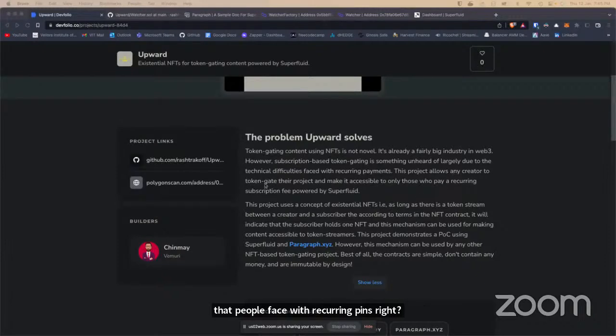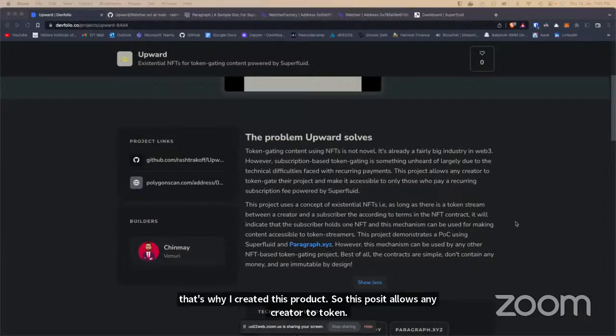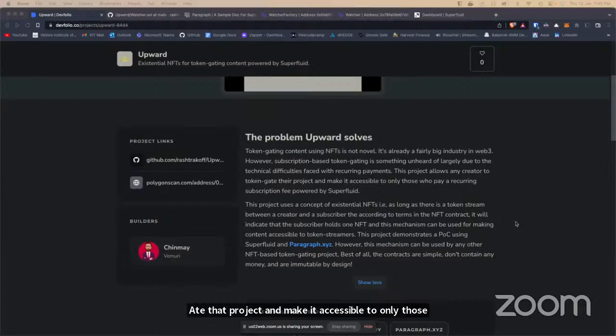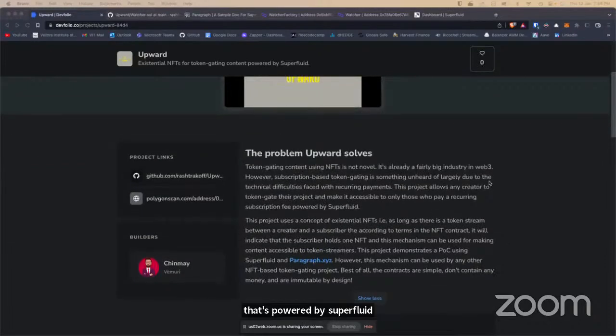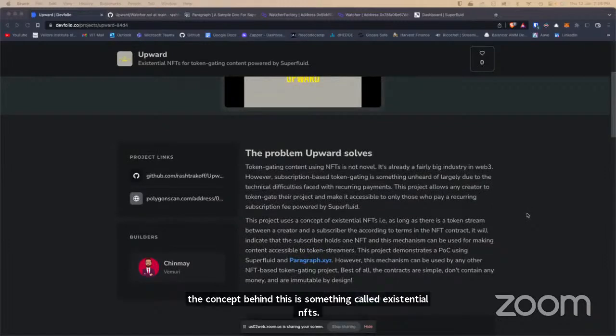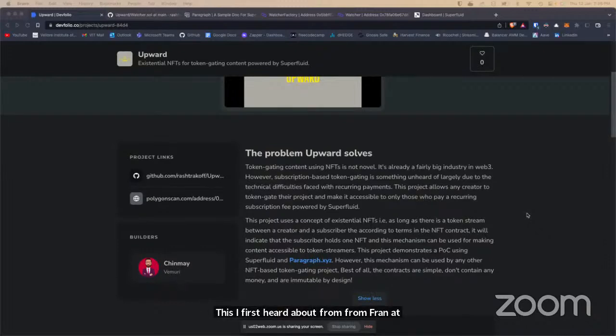This project allows any creator to token gate their project and make it accessible to only those people who actually pay a recurring subscription fee that's powered by Superfluid, right? And the concept behind this is something called existential NFTs. I first heard about this from Fran at the ETH India hackathon. Basically, we don't really mint any NFT. It's just that a function returns true or false based on certain conditions. So it looks like an NFT, but it's not really an NFT, right?